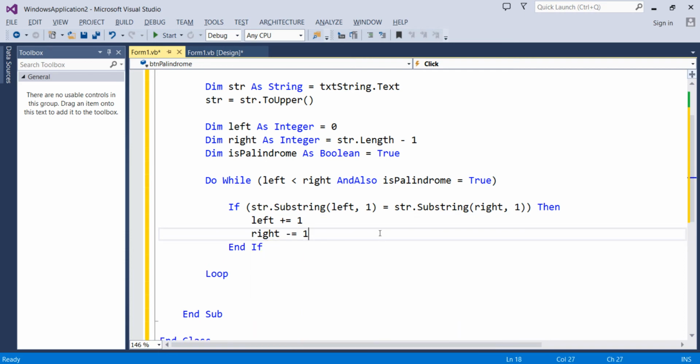That's a shortcut for left equals left plus 1, and this is the same, it's just that right equals right minus 1. Okay, and we do that.